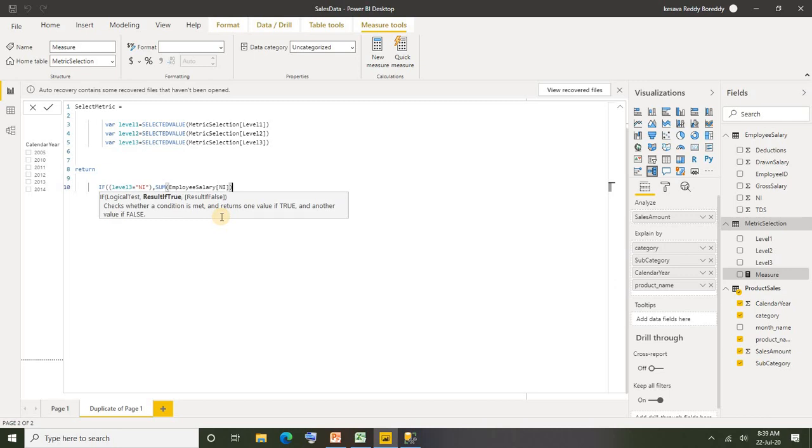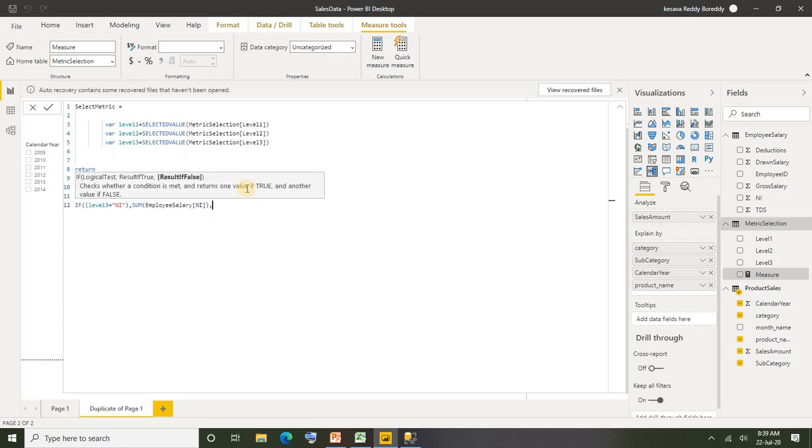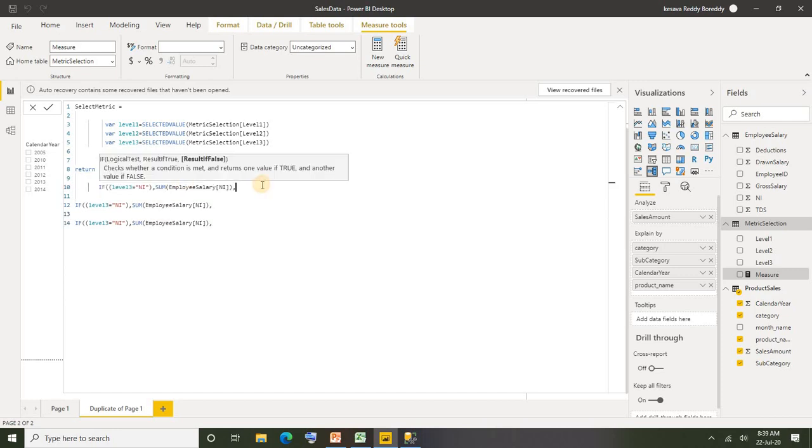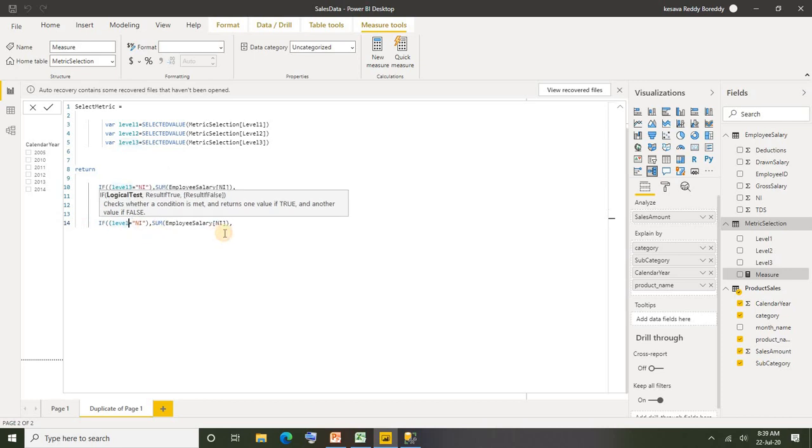So in the same way, let me create the conditions for other possibilities as well. Okay, so now I'm gonna say level 3 equal to TDS, then it should be sum of total TDS, right? All right, now we are done with level 3. We have got only 2 metrics under level 3, right? Now let's continue with level 2.